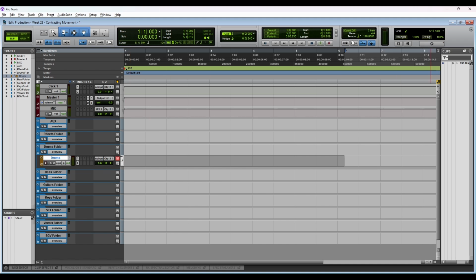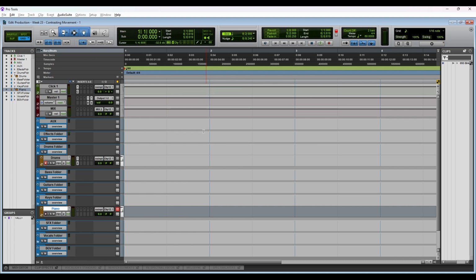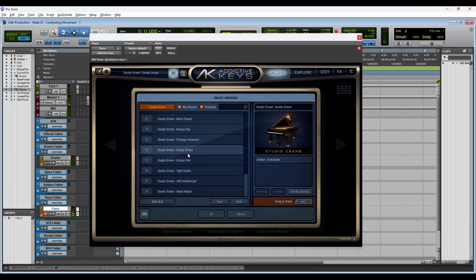So let's try that. Let's go first for a slow tempo. How about 70? Maybe 60, even. Yeah, that's pretty slow. Let's start with piano. Let's try Addictive Keys.